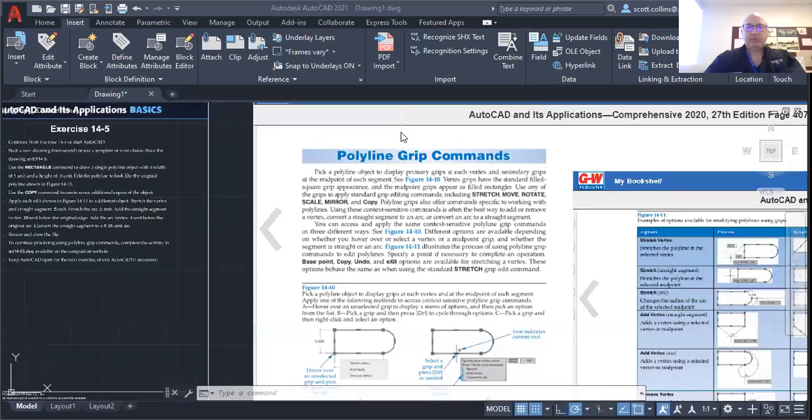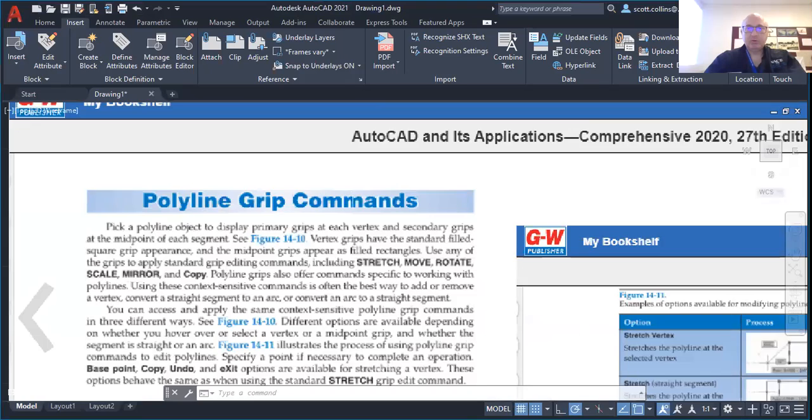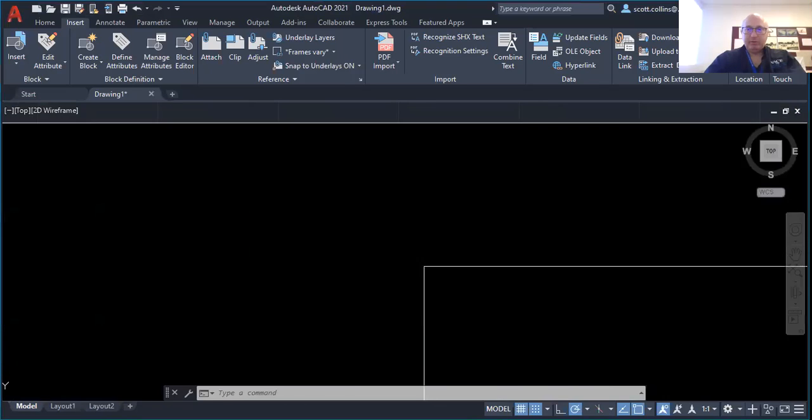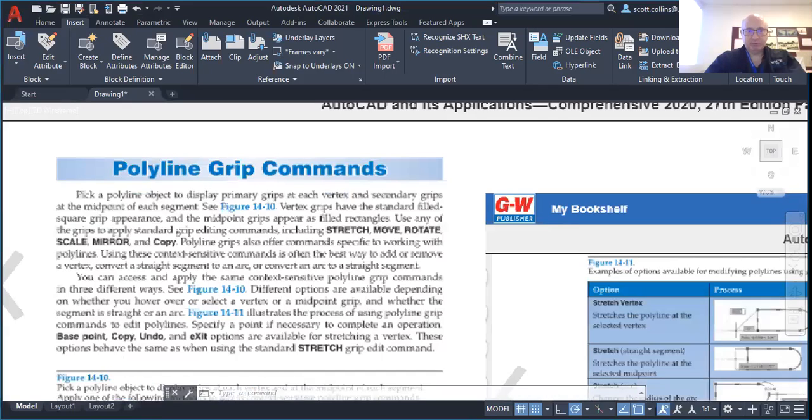Okay, we're going to continue with our lesson in polylines and spline editing, which is from chapter 14. So I'm going to share the screen. Let's go to AutoCAD, and you'll see in chapter 14 on page 407, polyline grip commands.